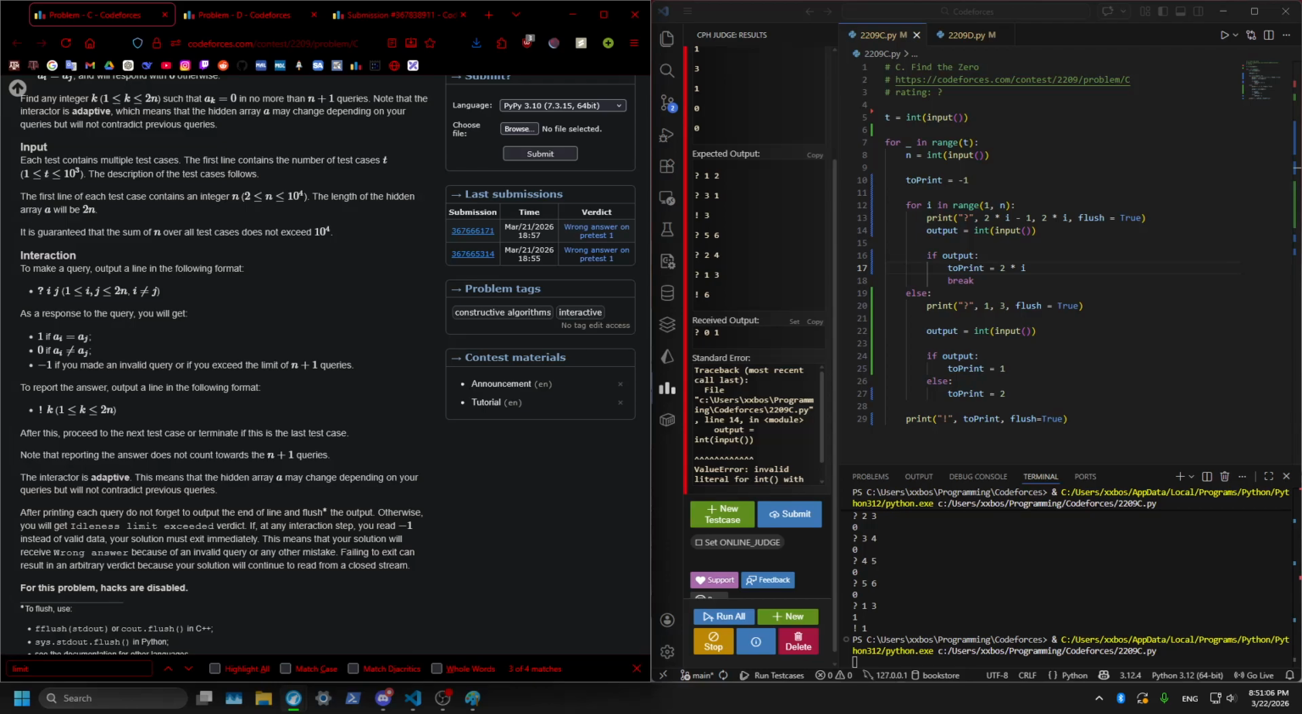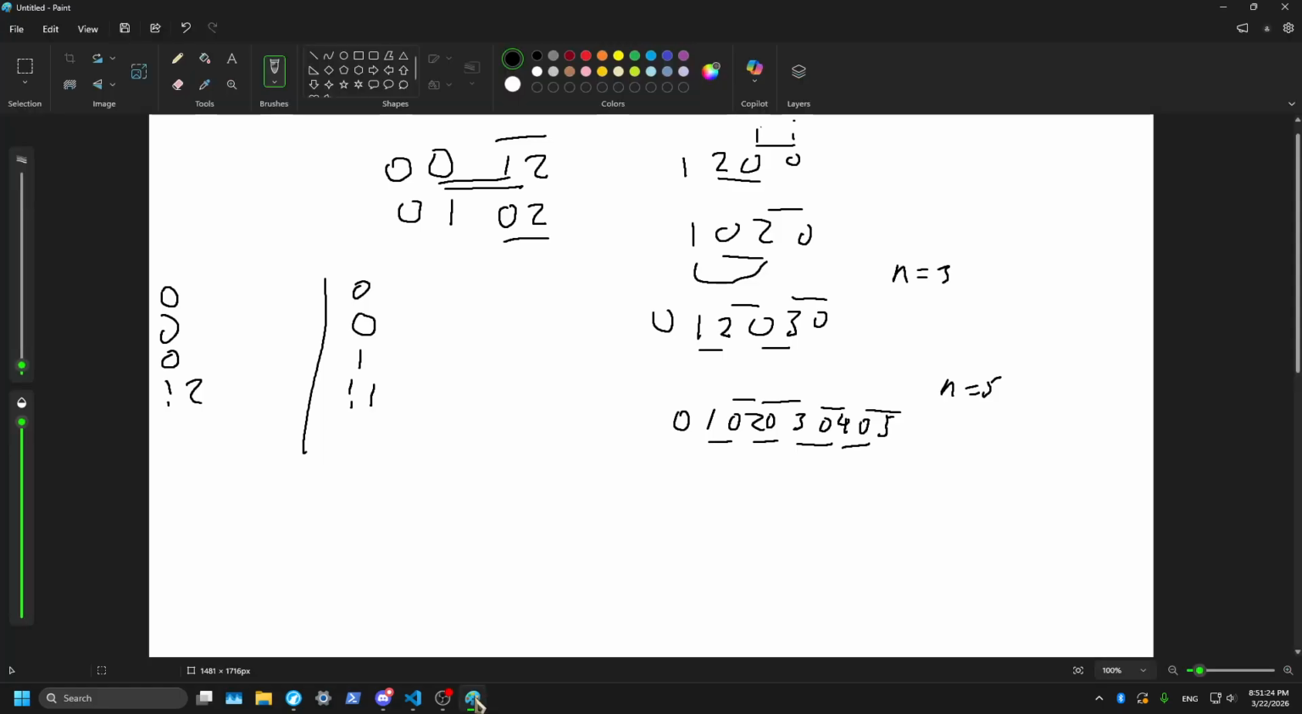So let's say we assume all the queries. We query 1 and 3. I think 1, 3 is an important query. We always have to query 1, 3. If 1, 3 fails, I don't think it matters how long, we always query 1, 3.